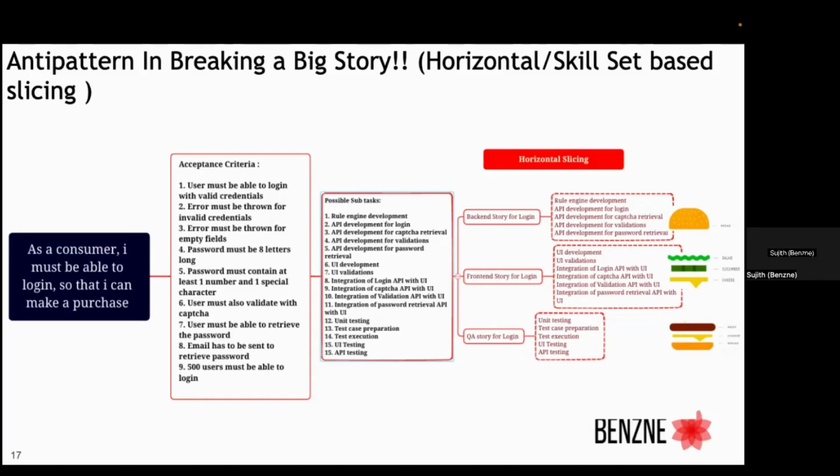Now, say for example, this is a very big story which I give as a product manager. And we take it to the planning meeting and we break it into what? Subtasks, right? Now, of course, to deliver this as a working software, you need a backend team to create their rules, to create their APIs. And there's obviously a front-end team, which is building the UI, the visual designs, and also integrating the APIs with the UI. There's a testing team, which will also perform their skill set.